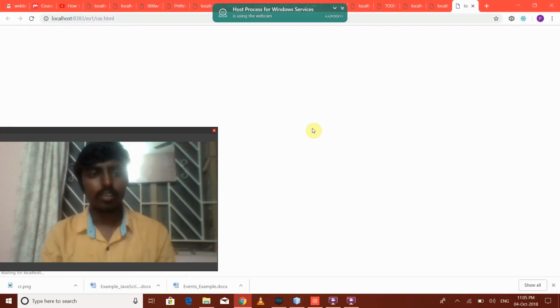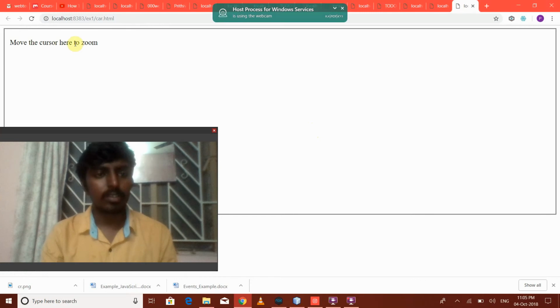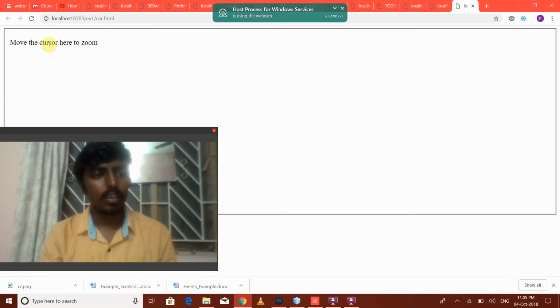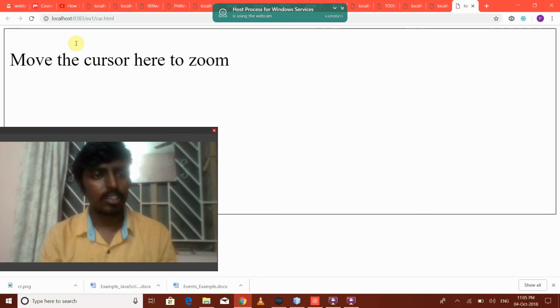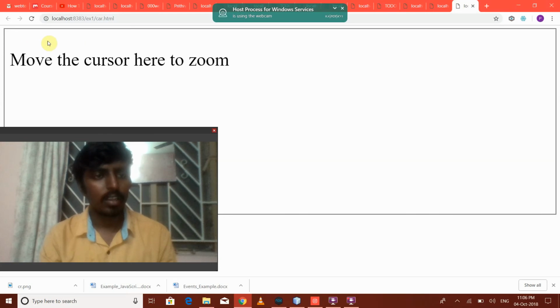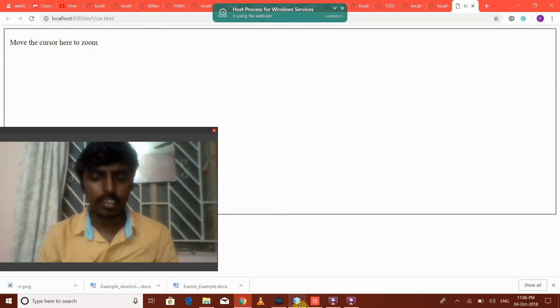So let's see how this works. It is in 20 pixels. When I move the cursor, it gets zoomed in, and when I move the cursor out, it gets zoomed out. See, you can see the change here. This is how it works. It changes the font size.